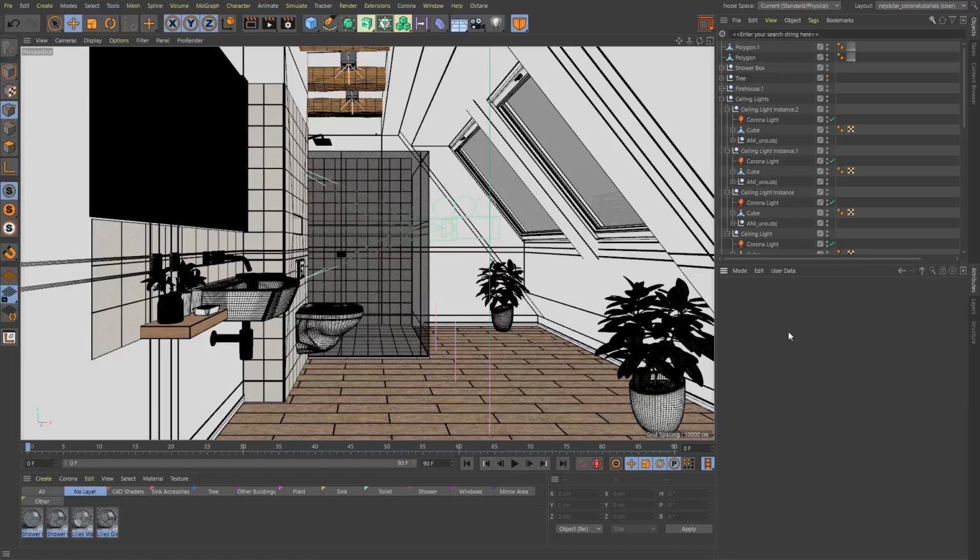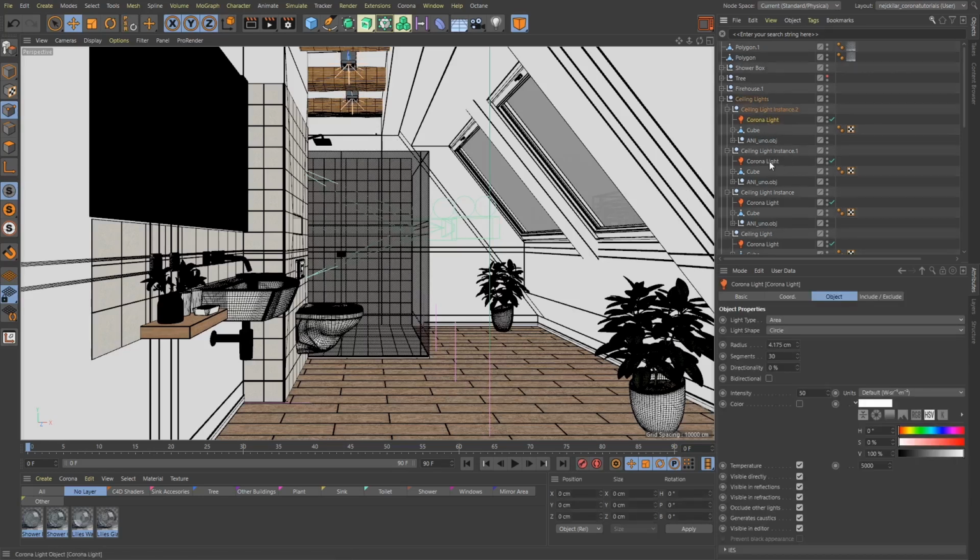First off, what I want to do is tweak these ceiling lights to not generate any caustics. So to do that, I'm going to go into the Object Manager and just select all of these 4 lights, all of the ceiling lights basically, and I'm going to untick this Generate Caustics button. Now what we've done is we've essentially said, hey, these lights are not going to generate any caustics. And that was pretty easy to do.